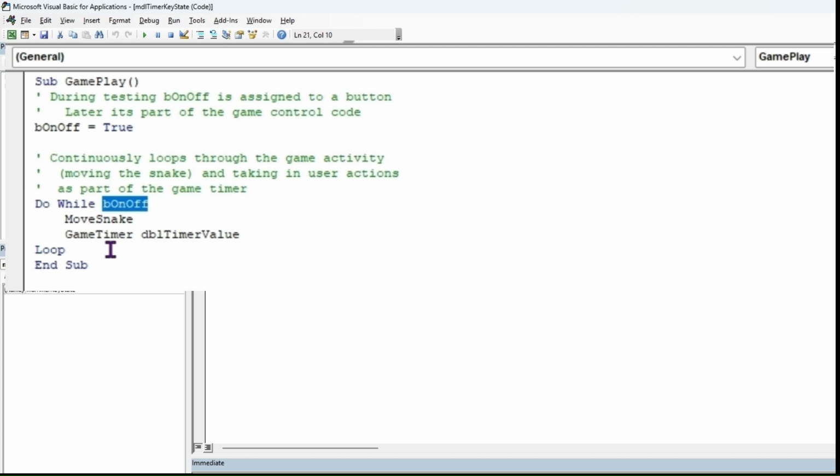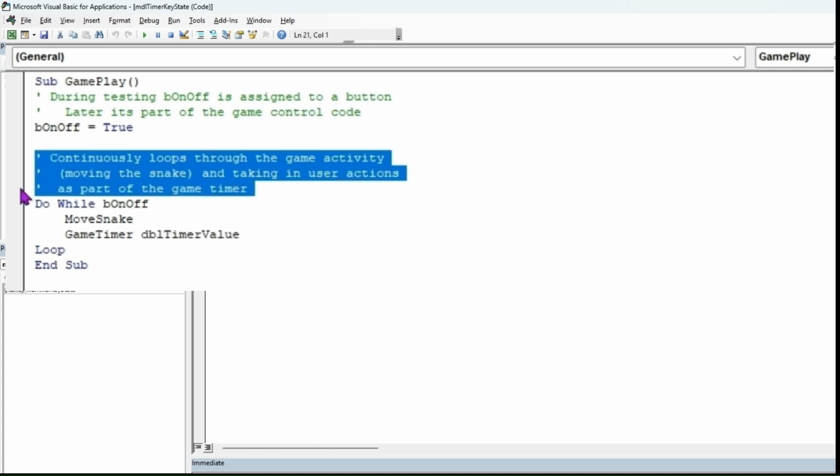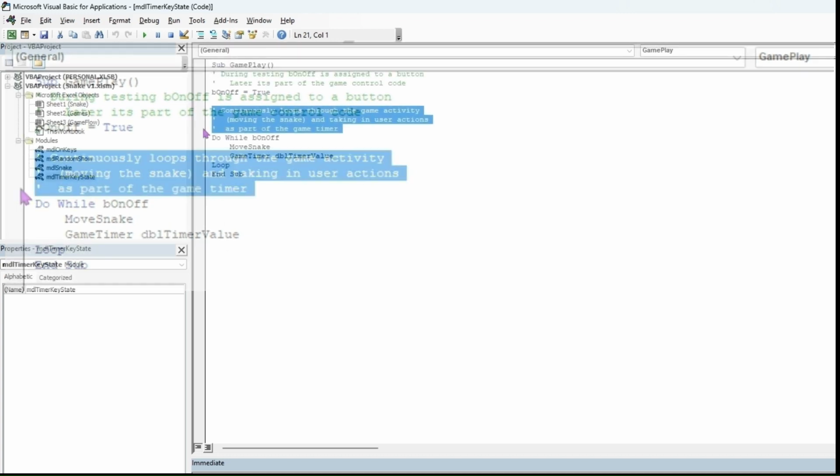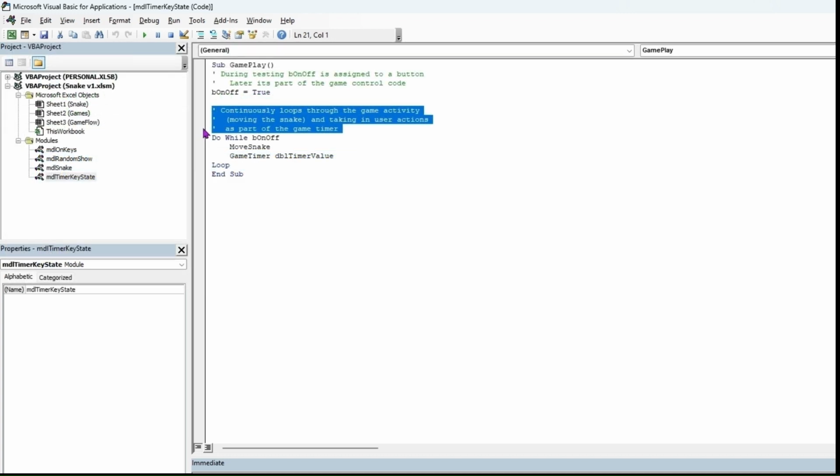This loop only calls two functions. It calls moveSnake and it calls gameTimer. And gameTimer is given a value, a double value. And we can see here in the comments, continuously loops through the game activity, moving the snake and taking in user actions as part of the gameTimer. What we'll now do is move over to gameTimer, which is the second call in this loop.